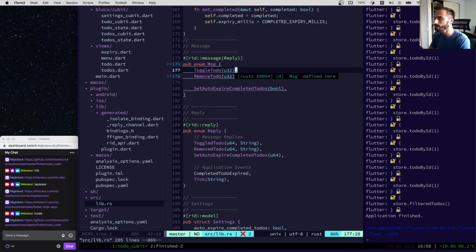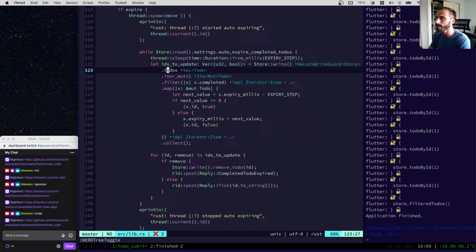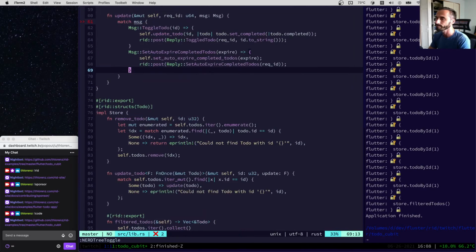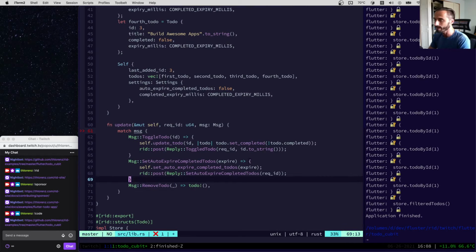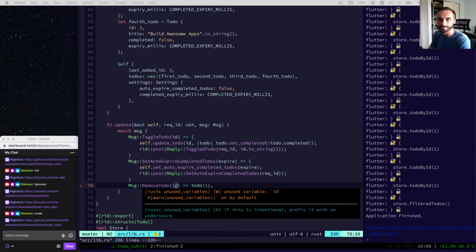Now we get the warning of Rust that tells us, hey, you're not handling that case yet, right? This is actually very nice because we can just say every time we add something, we know that we'll be alerted if we didn't handle that case yet, the message. Okay, so let's get out of this. Okay, now we get the ID, right?